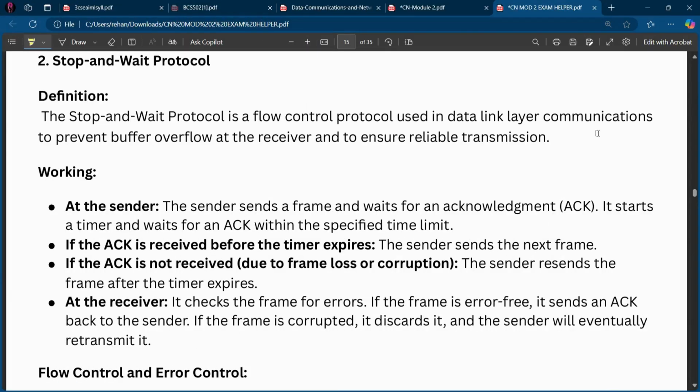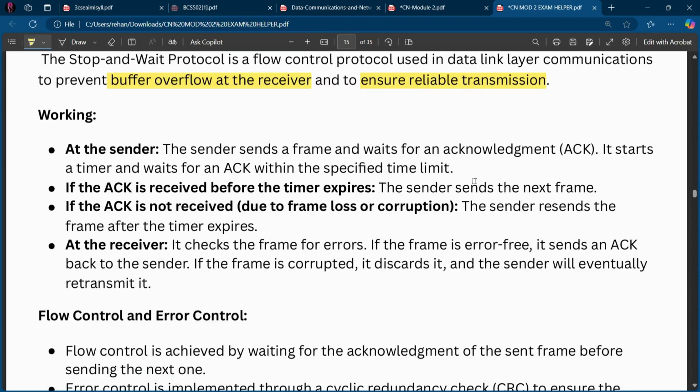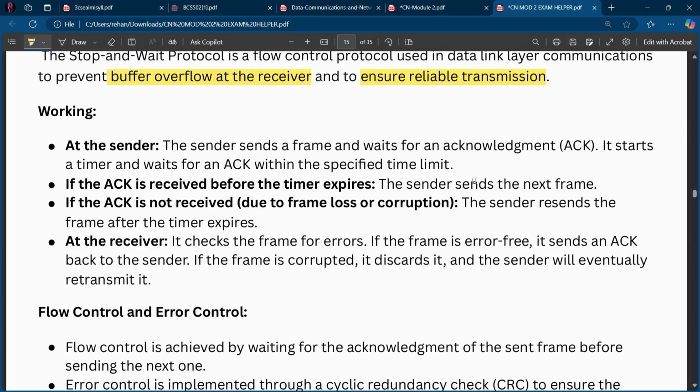It is used in data link layer communications to prevent buffer overflow at the receiver. So the main thing is that it is used to prevent buffer overflow at the receiver and ensure reliable transmission. We saw the same yesterday, right? Buffer space will be there for both sender and receiver. The sender will send the data until it receives an acknowledgement from the receiver. It won't send the next data.